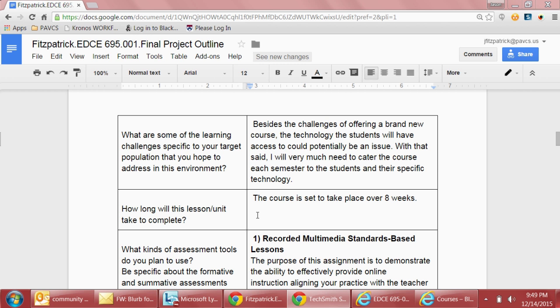So, when I'm designing the learning modules, I need to make sure that they have as much flexibility as possible depending on what device they are using to access the content.